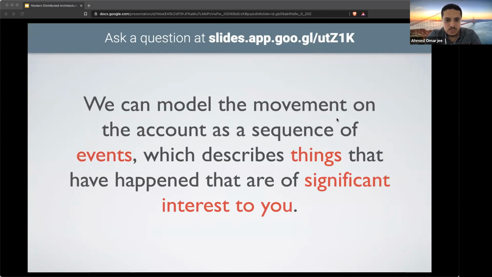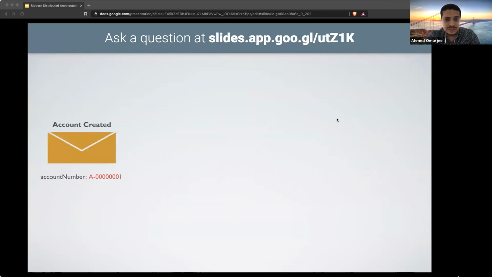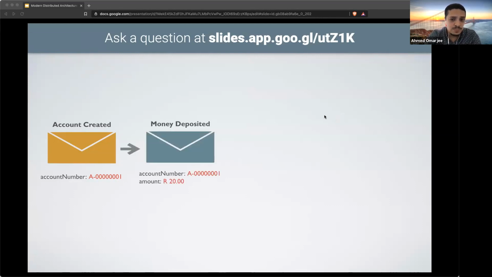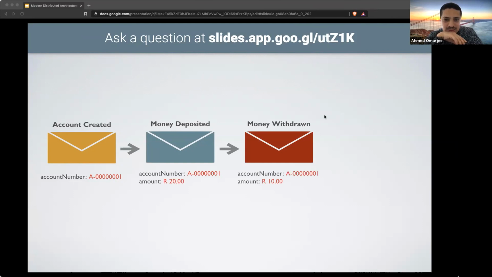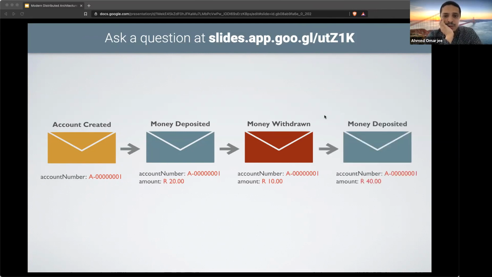So in the accounts example, you're basically modeling the movement of the account as a sequence of events. An event is something of interest, a fact that has occurred in the past that you want to record, something that cannot change, something that is immutable once it's been created. In terms of facts, there would potentially have been a fact that says some account was created at some point in time. That's an event that has taken place, followed by another event, such as depositing money into an account, in this case a deposit into account 1 of 20 Rand, followed by a withdrawal of 10 Rand from that same account, and followed by another deposit. These are the facts that have occurred to this particular account.